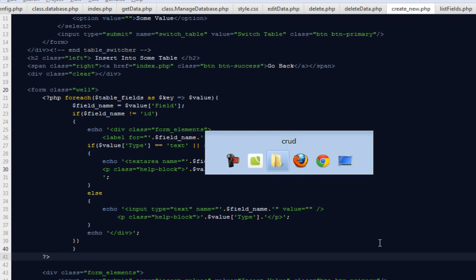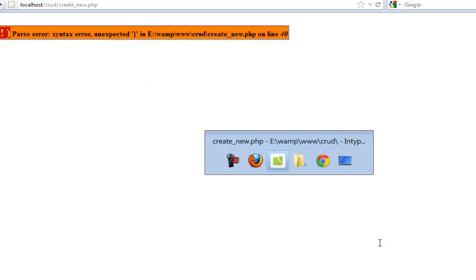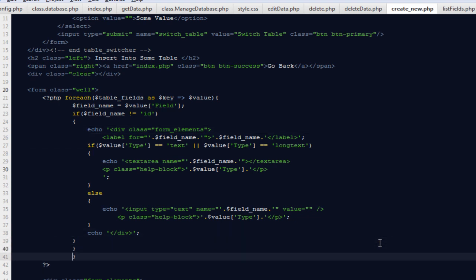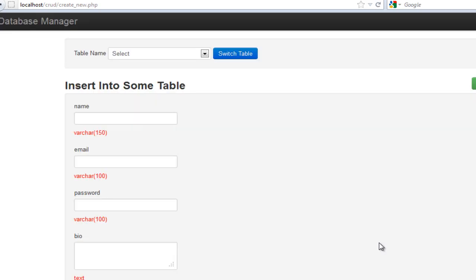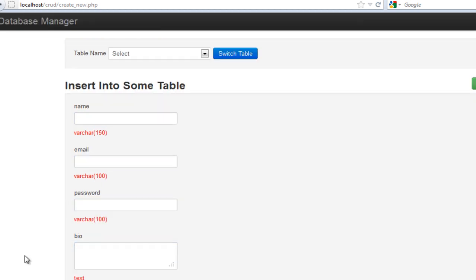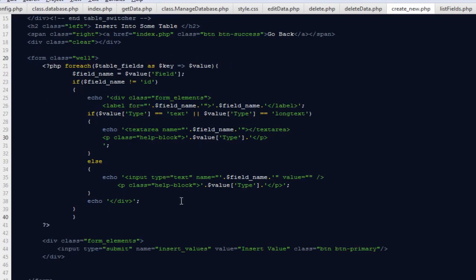Okay, dokie guys, come back, refresh. Oh, there is an error on line 40. Oh, that's fine, we're gonna check it out. Here would be the ending of my if statement. Here is a for each statement. We have one extra curly brace. Oh, awesome. We have a name field, we have an email, password, a user level, and a button called insert values. Okay, dokie, that's fine guys.